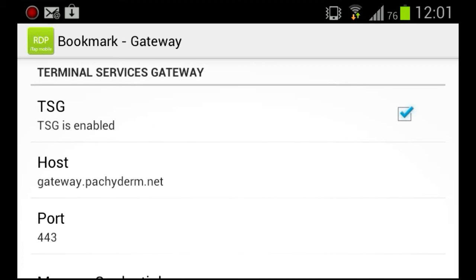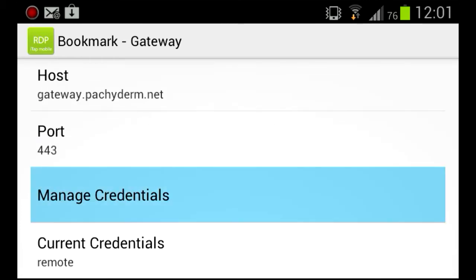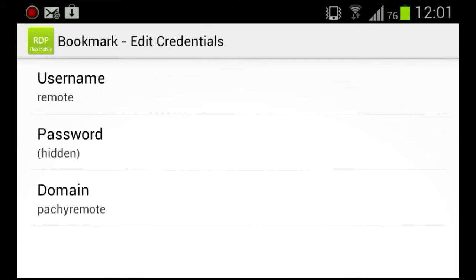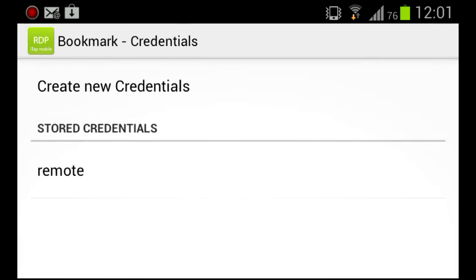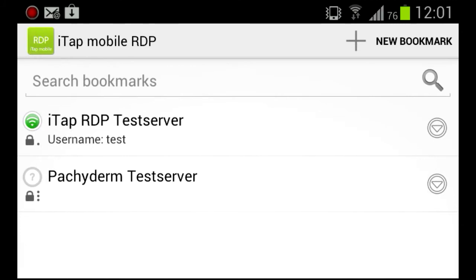It's much quicker than VPN, and it's integrated into iTap, so you don't have to set up a separate VPN connection and connect to that first. Once you set this up here, it's automatically connected when you initiate your saved remote desktop connection. You can see it's enabled. We have our host entered. We use the default port. Manage credentials is where we can create credentials to log on to the remote computer. We can see here I have some already set up.